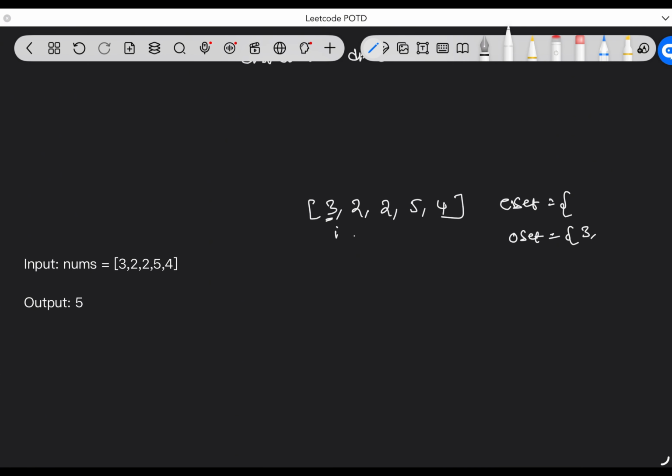Now we'll expand j, so 2 is even, so we'll add it to the even set. Now we'll expand j again, and this 2 is even and already there, so we don't add it. Now when j is here, we'll use max length. The window size is 2, where the even set and odd set are equal. So we'll update the window size and move further.